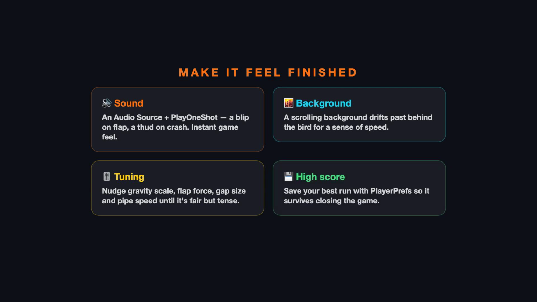Add a scrolling background for a sense of speed, and then tune the numbers. Nudge the gravity scale, the flap force, the gap size, and the pipe speed until it feels fair but tense. That tuning is real game design. Trust your hands and playtest a lot. One more habit for later. Save the high score with PlayerPrefs, Unity's tiny built-in save system, so your best run survives closing the game. It is 2 lines, and it teaches you how saving works, which you will use in every game after this.